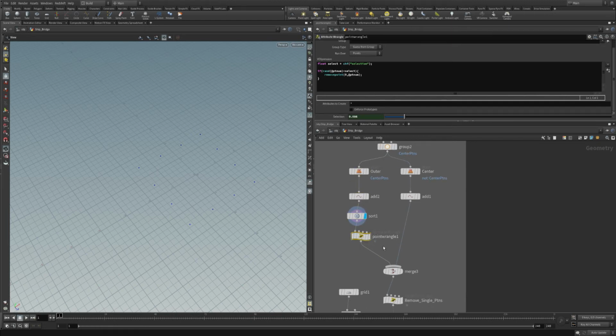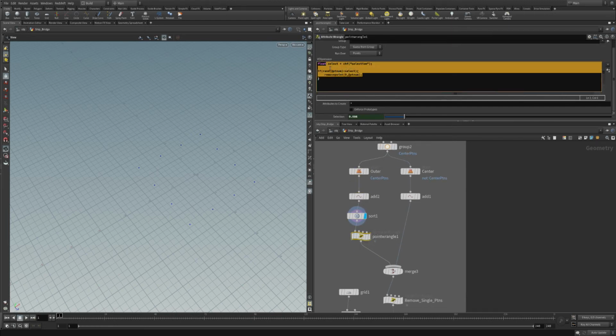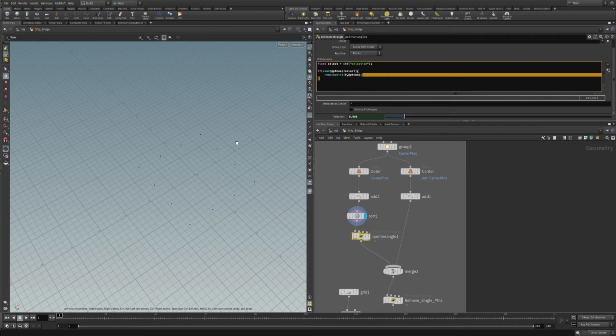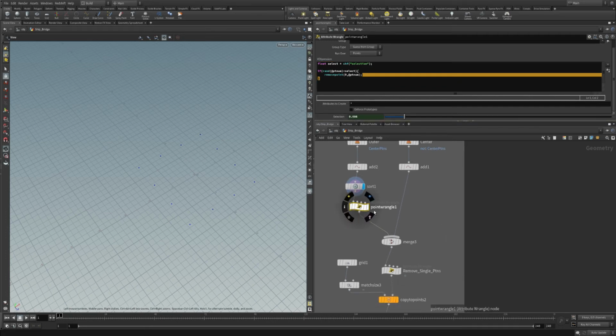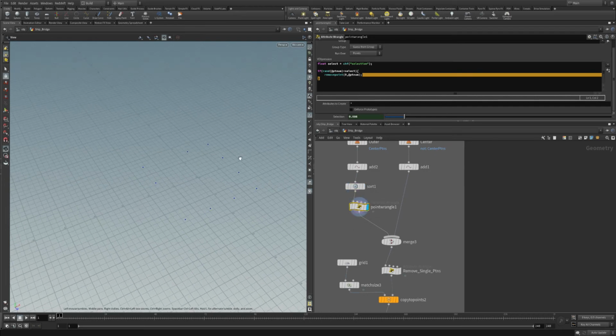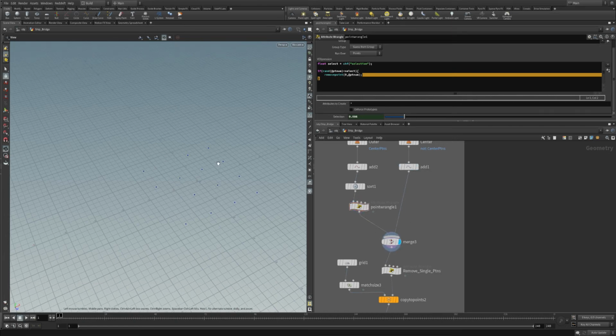And I have a point wrangle to remove random points from the outline, based on the threshold here. So after removing random points here, it will look like this, and then I merge the center point back, and then I copy the grids onto it.